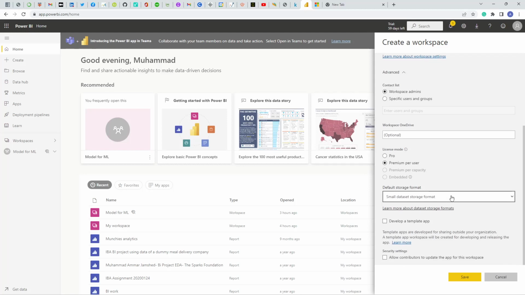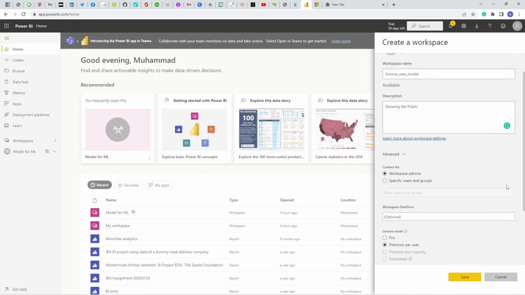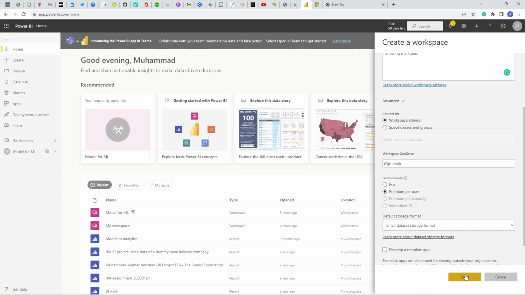If your data is large scale, you choose large, but I'm putting a small scale dataset over here. So I'll choose the small dataset storage format. Allow contributors to update the app for this workspace. If you're working in a company, you should ideally click this, but I'm only showing this to you, so I won't do it. Create a new workspace. Done.